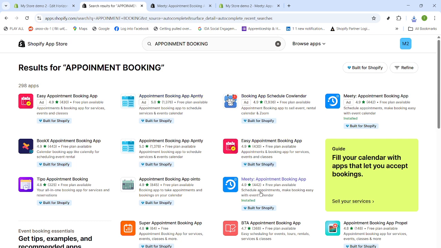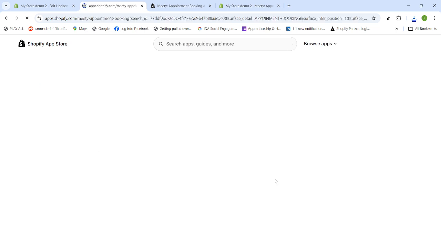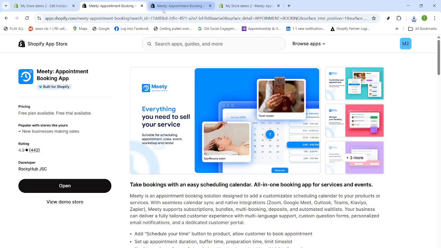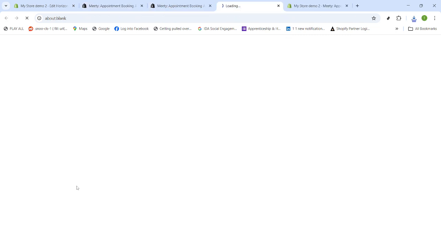Now open the listing for Easy Appointment Booking app to preview its overview and features. Then also click into Meety Appointment Booking app to compare. Exploring both pages helps you understand pricing, reviews, and what each tool offers before you install.